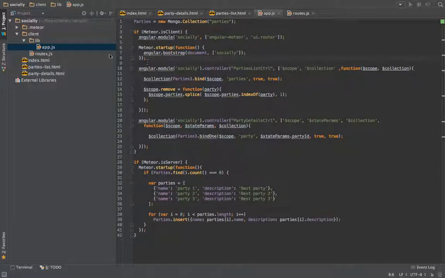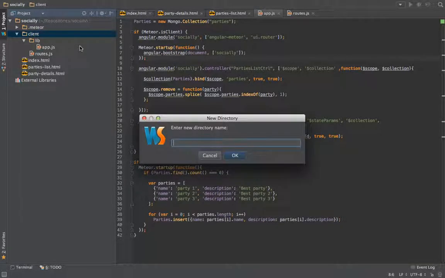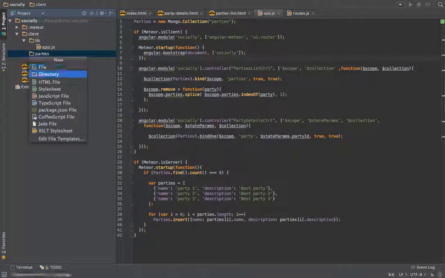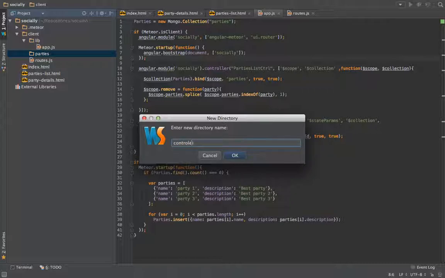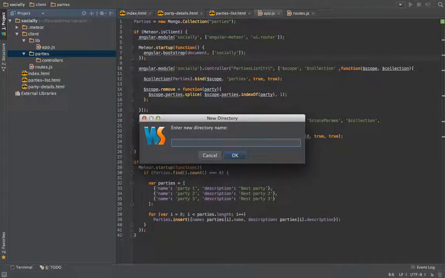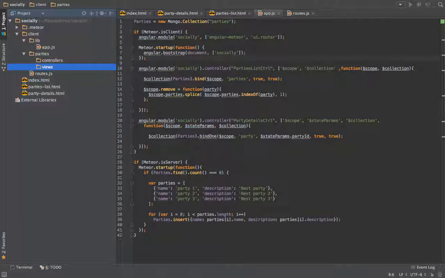The next thing we want to move is the controllers. So I'm creating a directory that is called parties. All the client code that is particular to parties and parties manipulation, I'm putting under that particular subject. So let's call it parties. And then under that directory you have controllers, and we have specific views, which are the templates that we're using.